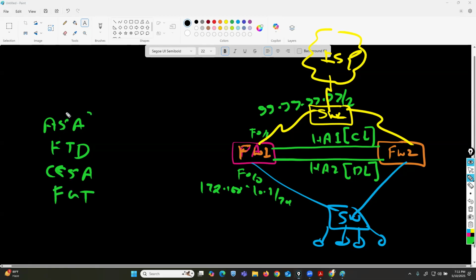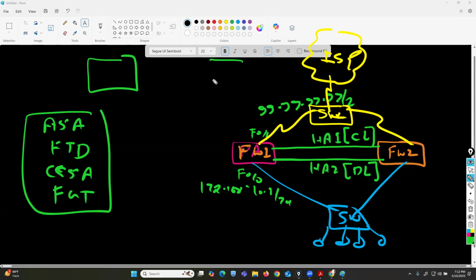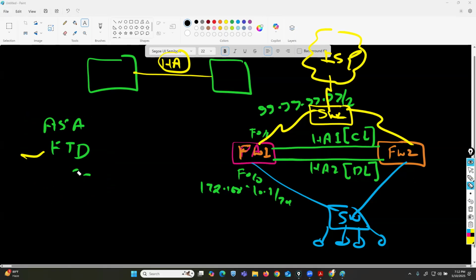So in these firewall devices, you need a single failover link. For example, you have 2 firewall boxes, you need a single failover link here. You can say failover link, or you can say high availability link, in ASA, FTD, Checkpoint, and FortiGate. But in Palo Alto, we need 2 separate links: HA1 control link and HA2 data link in Palo Alto firewall. But in FortiGate, ASA, FTD, Checkpoint, you need a single failover link.